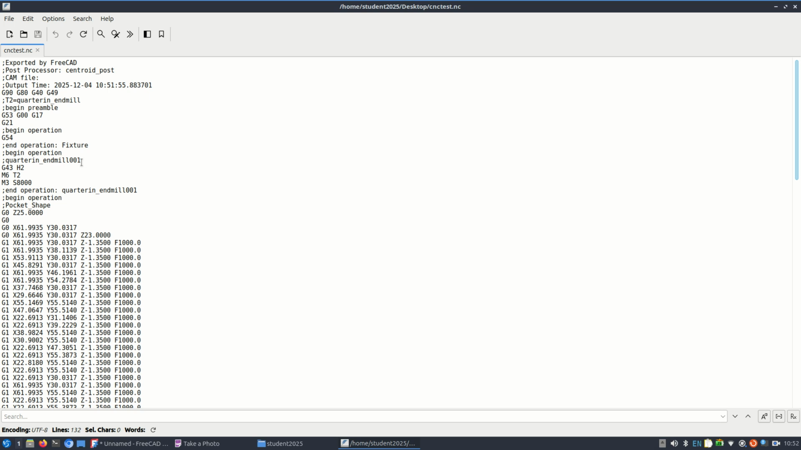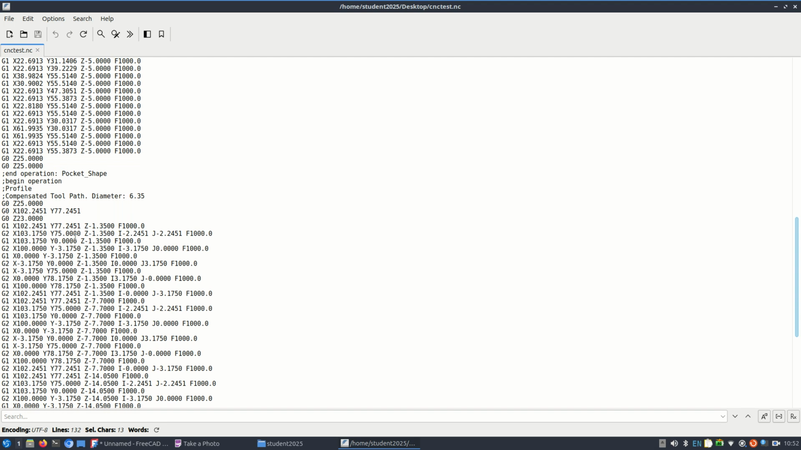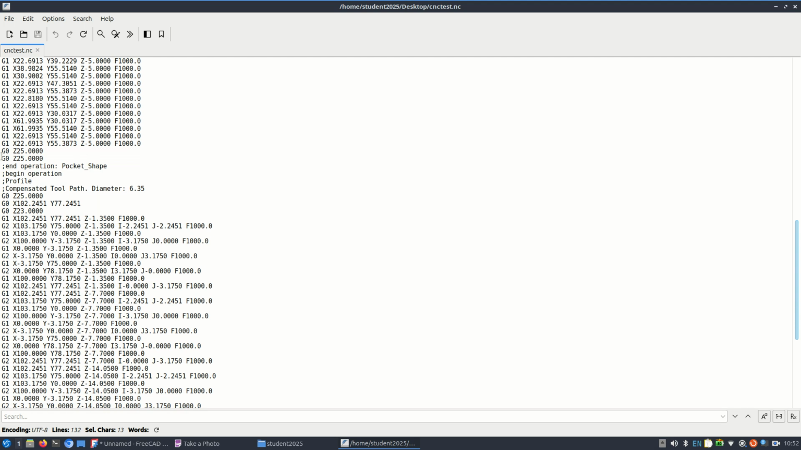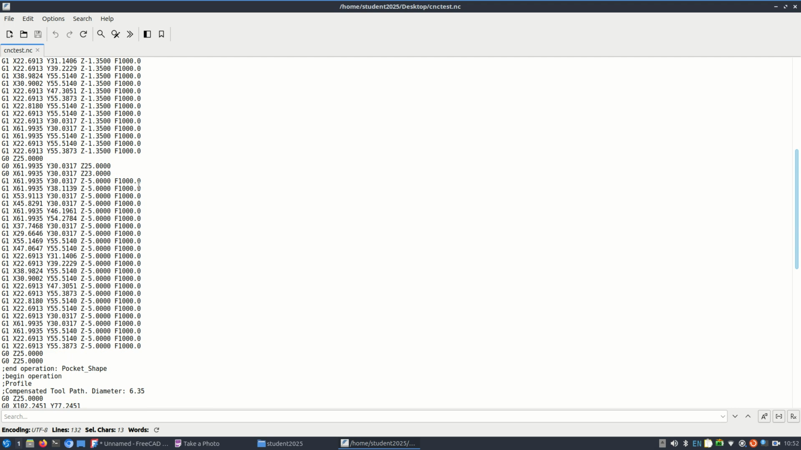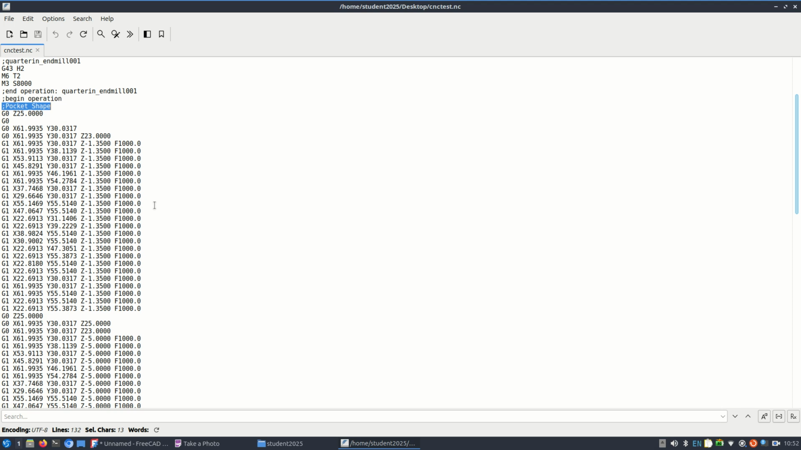What's interesting is if we change tools, it's going to write it down. See, it has which operation it is, pocket shape. So it makes it easier for you to locate. Let's say I want to make some change, like I start cutting, and then I see that my spindle speed shouldn't be 8,000, it should be like 12,000.